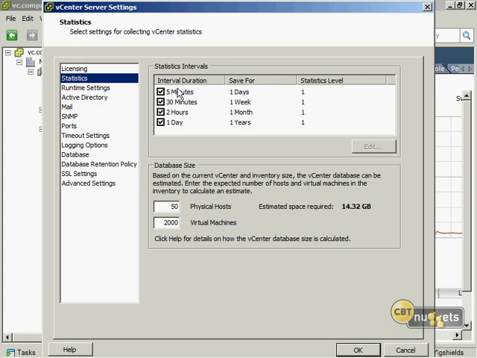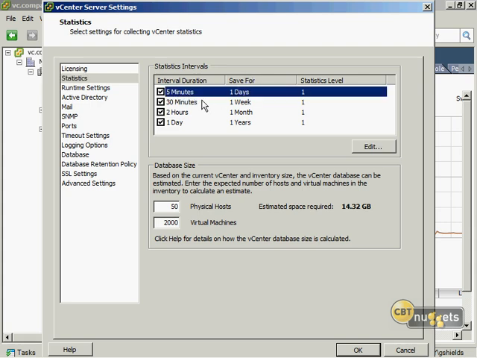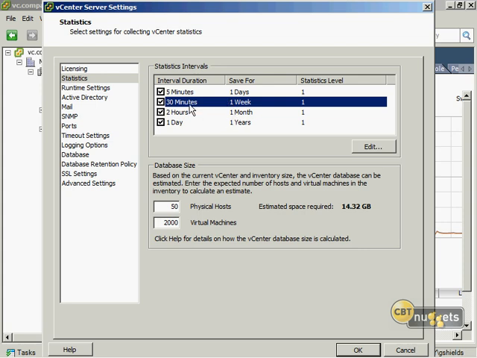So you can see here I have an interval duration. For every 5 minutes of data, I keep that for a day. For every 30 minutes of data, I keep that for a week. For every 2 hours of data, I keep that for a month, and for every day, I keep it for a year. So you can see that the further back I go, the less granular the data that I have.